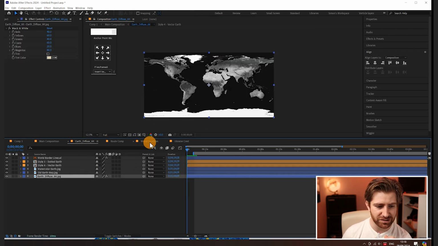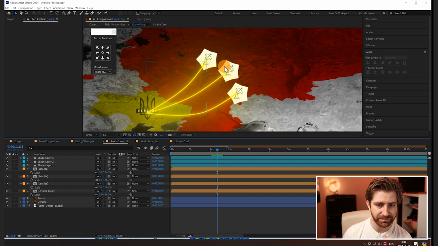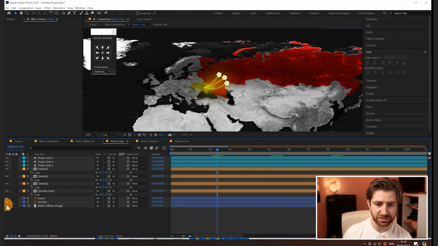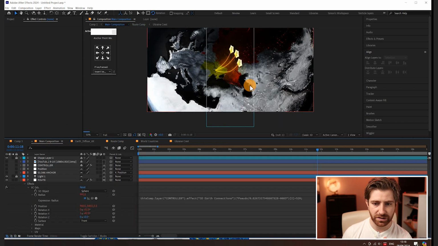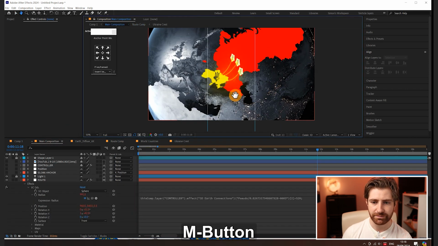But one thing I've forgotten to do is, within the root comp, I want to turn off this earth diffuse layer. We don't actually want that visible. So we're going to come back into the main composition, and there we go.